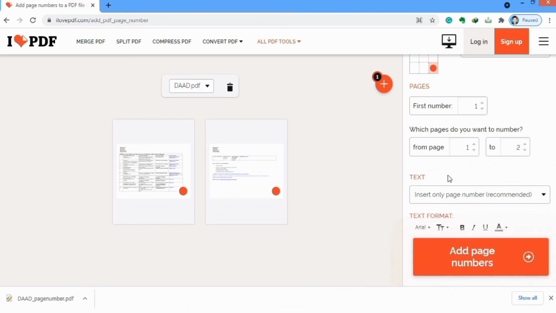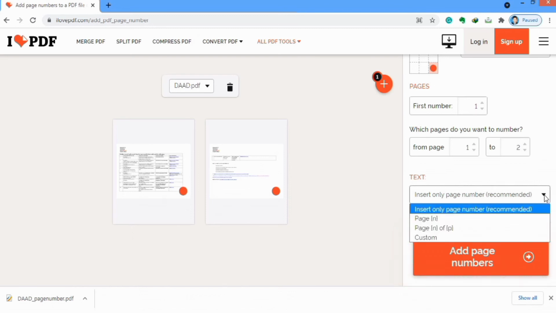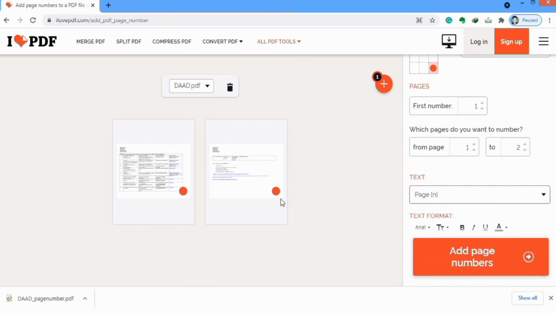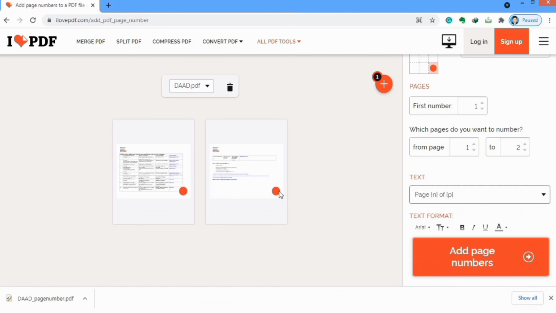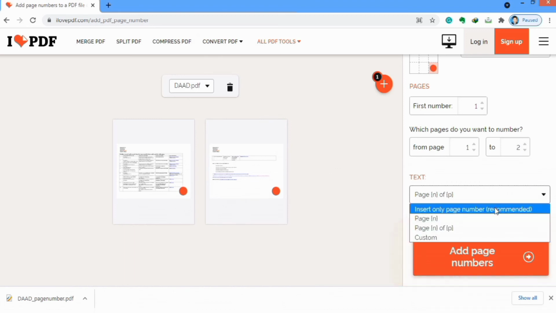Additionally, another important option is in what format you want to insert page number. For example, if you want the word page to appear along with the page number, you can use this one. When you select this one and place your cursor on red circle, then you can see the format of this page, that on every page appeared along with the page number. And if you use this option, then it will appear like page 1 of 2, page 2 of 2. And if you want to insert only the page number, then use this one.